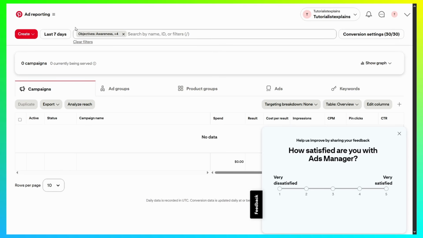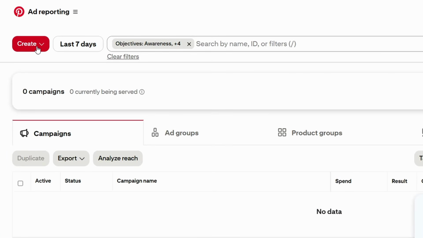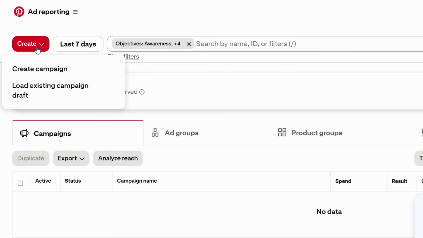Once you have an account like so, we simply just want to go to the create option, and we simply want to create a campaign. You can obviously create multiple, but I'm just going to go for one just to showcase exactly how it works. So click on create and select create campaign.